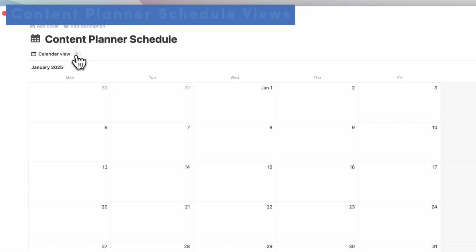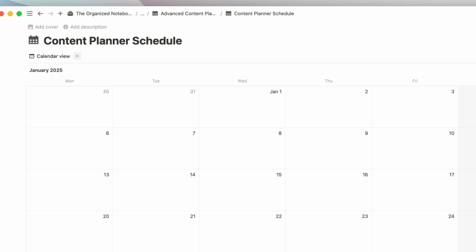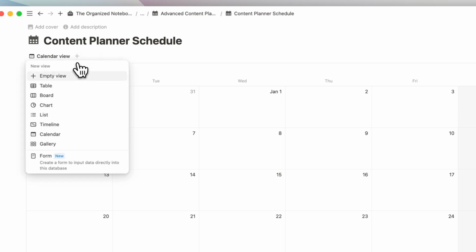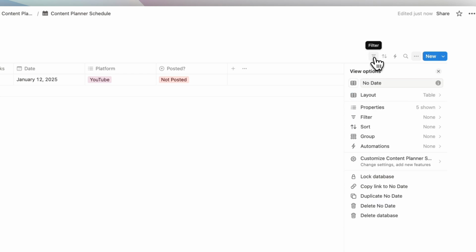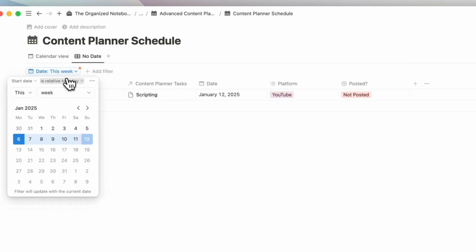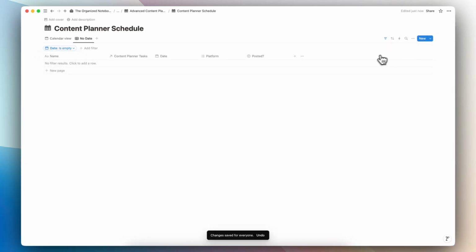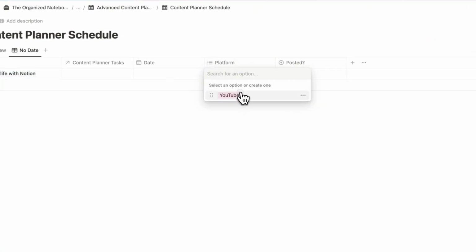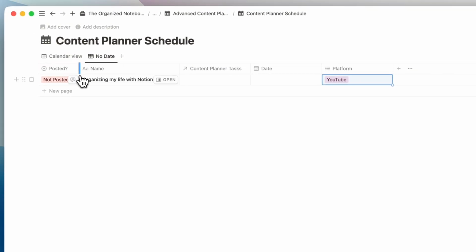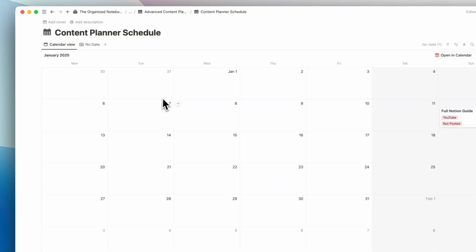The next thing I wanted to show is to add some views here. So I want to showcase the content planning ideas that have no date. So I'm going to click the plus sign here, empty view, and I'm going to call this no date. And then I'll add a filter where the date is empty. So now what happens is that if you have some ideas for a video, let's say that I have an idea for organizing my life with Notion and I don't have a date yet, it's for YouTube and it's not posted, I could collect some ideas here prior to deciding to add it to my actual content planning schedule.